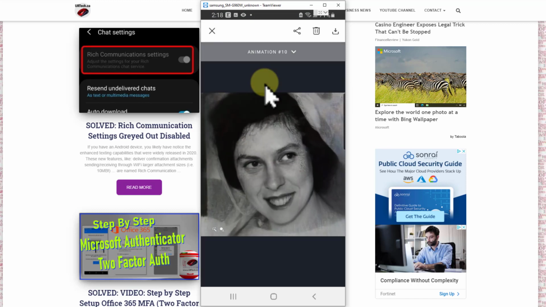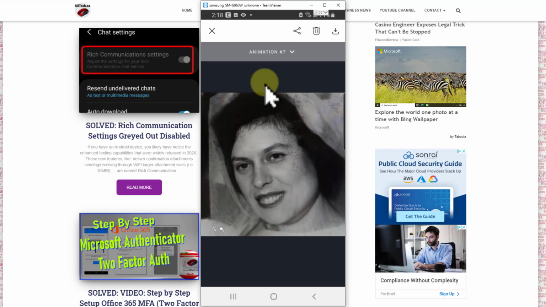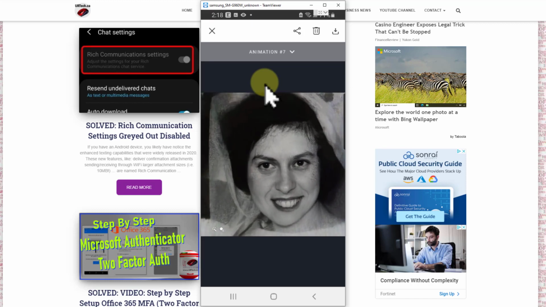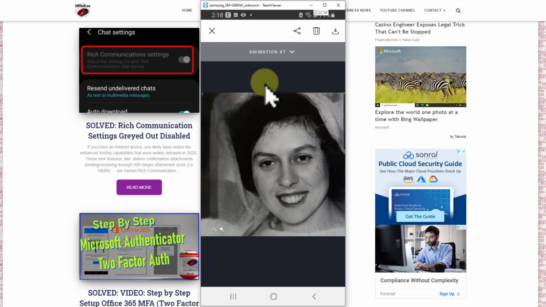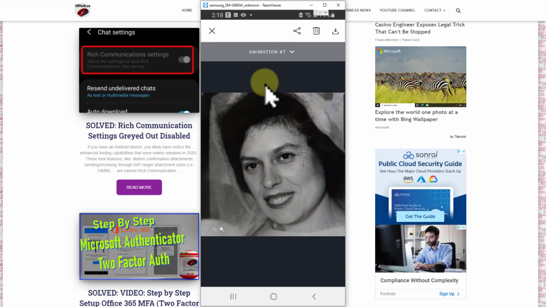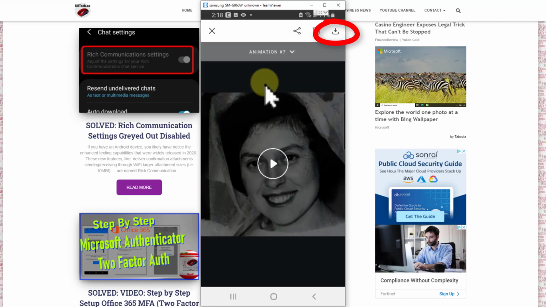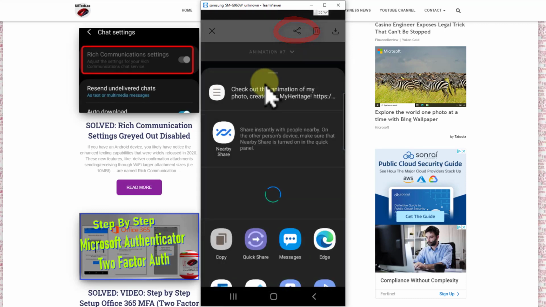It immediately goes to my beautiful mother. Oh, look at my mom. Wow. That's a lot of movement for a 2D still picture, and my God, that's amazing. So I'm going to, can I click download here? The top right. Animation saved. Ah, there you go. I can also click the share button right there.